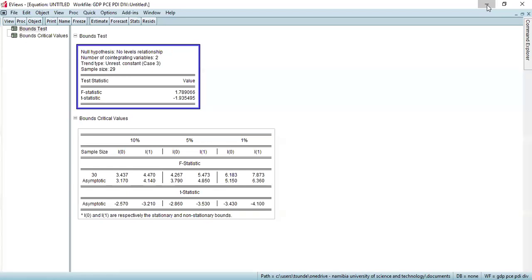Okay, let's try to go for it again. The way we had changed the variables to logs. What are you seeing on the screen now? Still the bounds test. Still the bounds test. Okay.